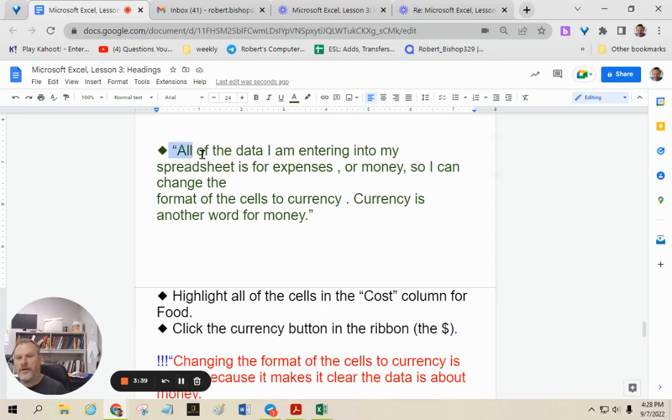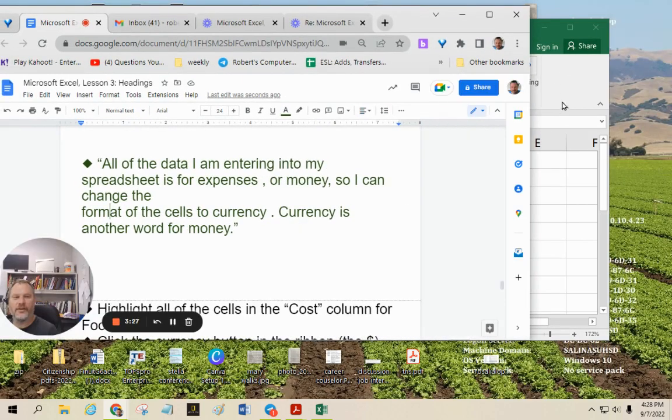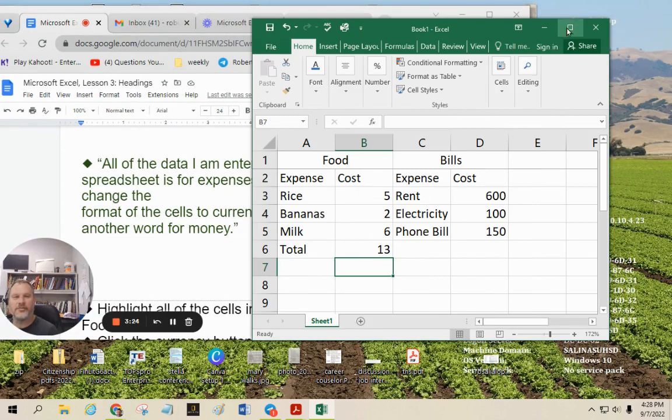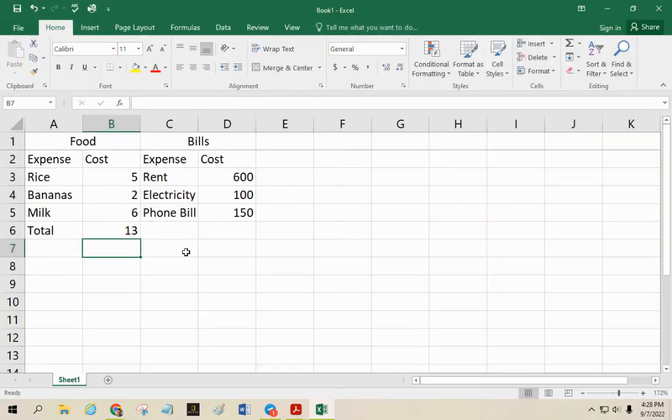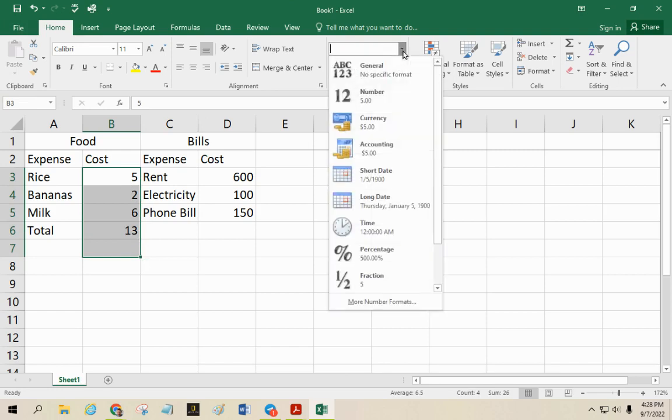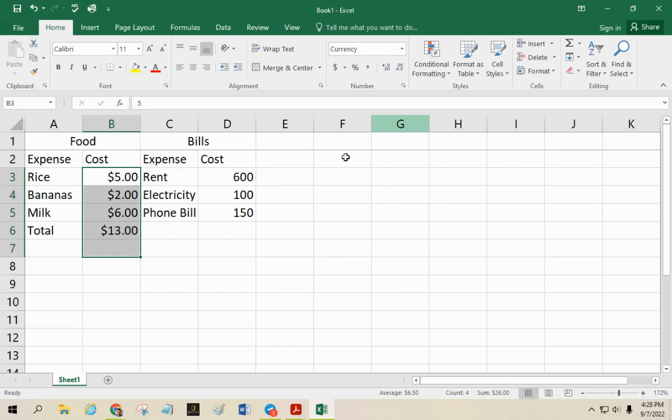Now, all of the data I'm entering into my spreadsheet is for expenses or money. So I can change the format of the cells to currency. Currency is another word for money. So I'm going to go over here. So this is all money. So I'm going to blow this up. I'm going to highlight it. And it's so general. And where is it? Here is currency. So I click that. Look, it changed it into dollars.